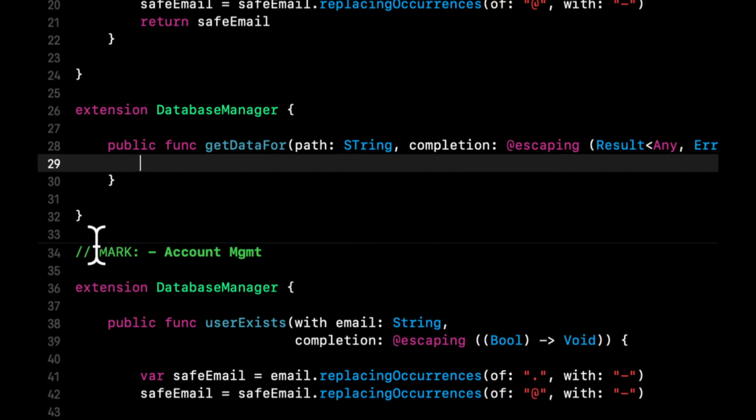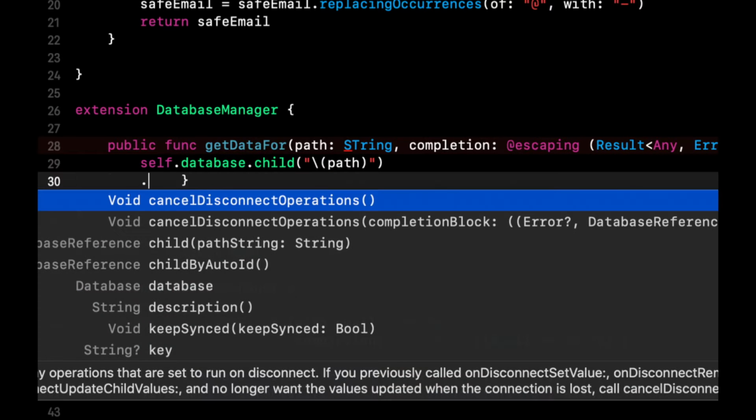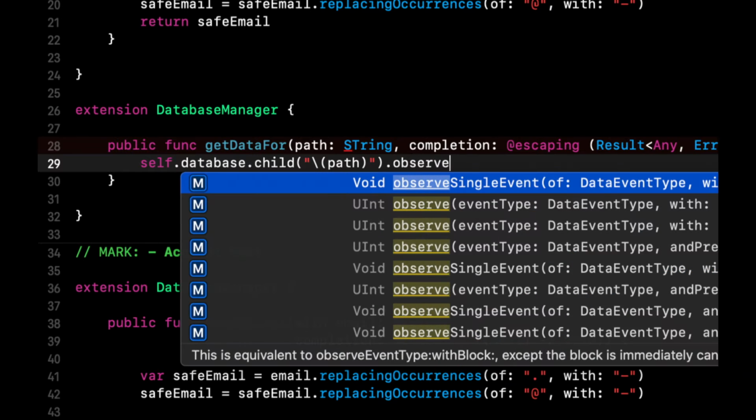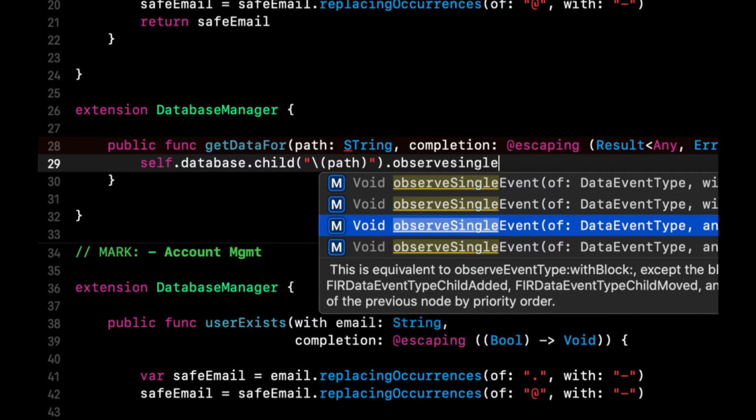Now in here, what we can say is self.database.child, and then you can interpolate that path in here. And whoops, what we want to do essentially is observe single event.